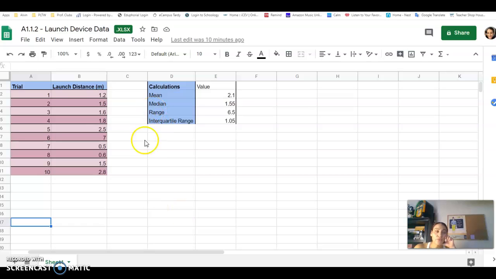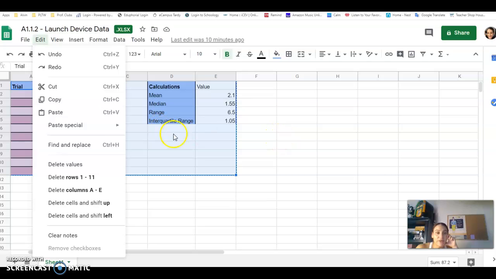Okay, this is how you will copy and paste your data from the Google Sheets and put it into your submission for activity A1.1.2. So it's just a matter of highlighting your data, Control C or edit and copy, either way.